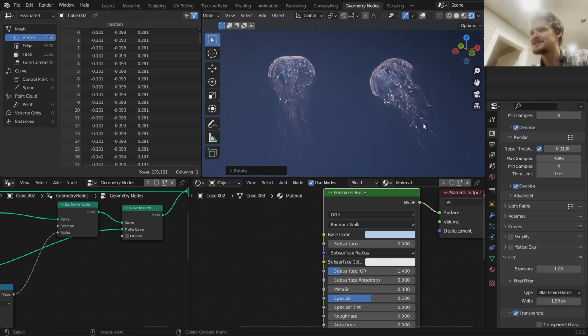Let's denoise so we can see what's going on. A little hard to tell. But for the rest of the scene, I just positioned jellyfish and stuff like this. So I think I need to wrap up. I can't talk.